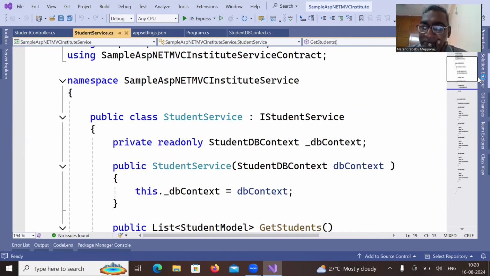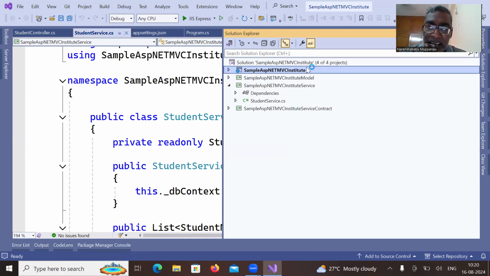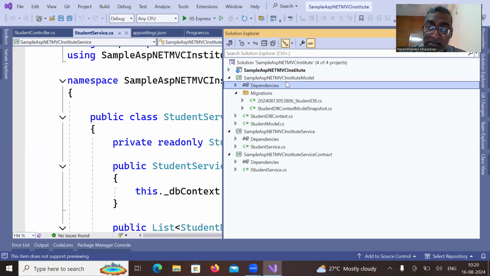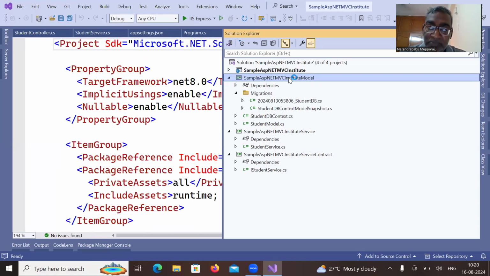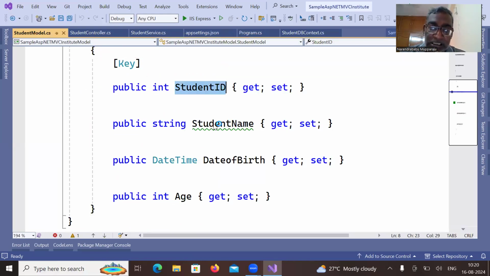What I did is, first step, I created a sample ASP.NET MVC Institute. I created a service class. I created a service contract class. I created a model class. In the model class, this model class library will be included in all three projects. I had added it as a reference. Now here I created a model class with the student ID, student name, date of birth, age. With that, student ID will be my key.